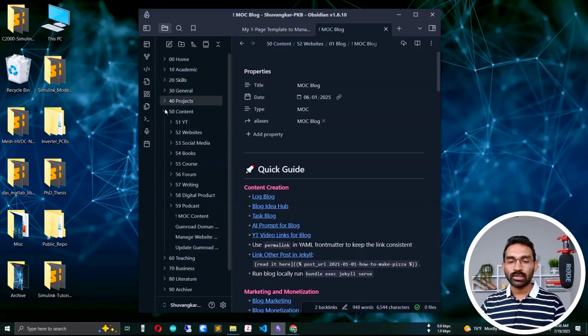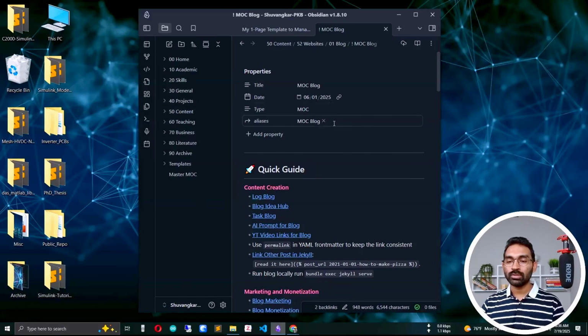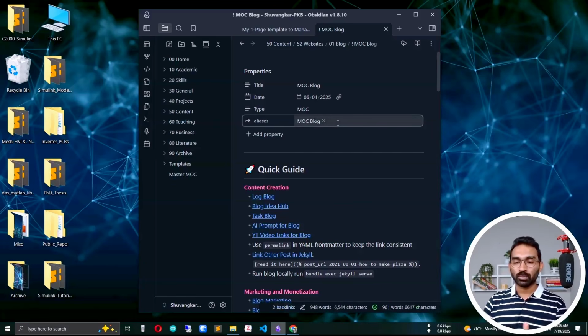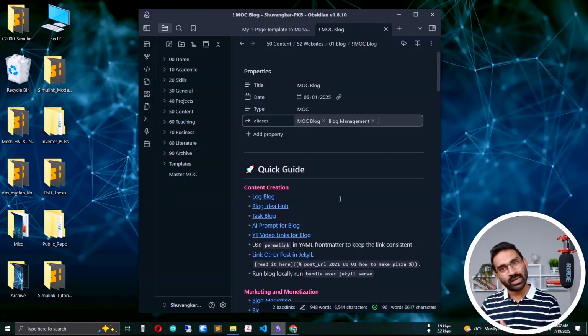And the next thing is I also put the alias MOC blog. If necessary, I can put other aliases, like blog management. I made a video on how I actually use aliases to set multiple names for a particular node, so that if I forget the exact name, I can retrieve it. You can find the video over here. Okay, that is not the topic.